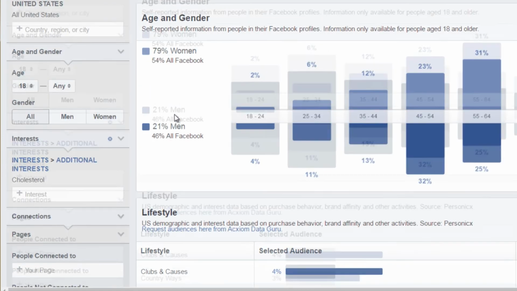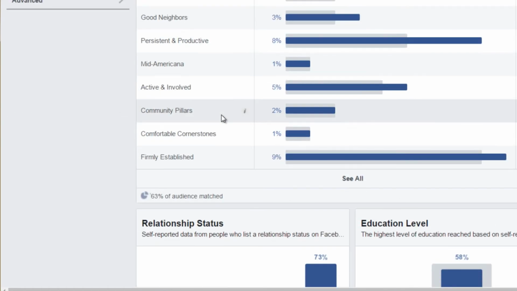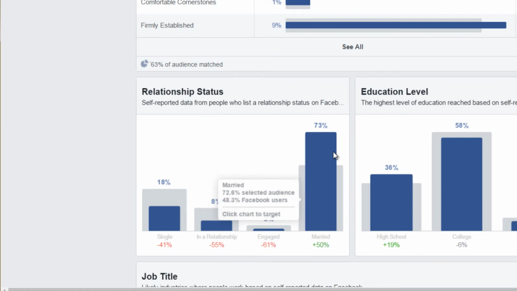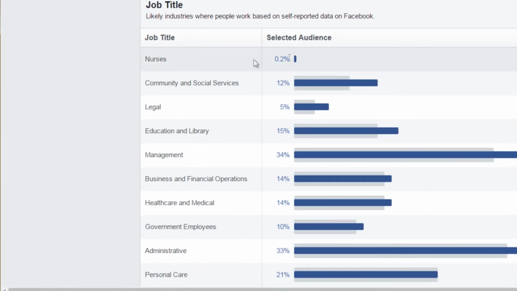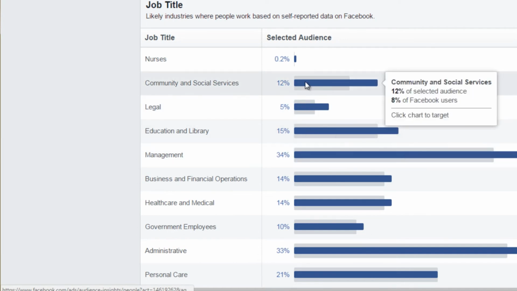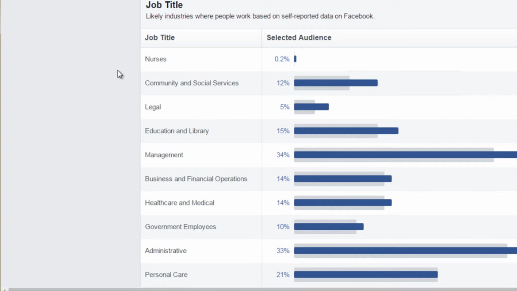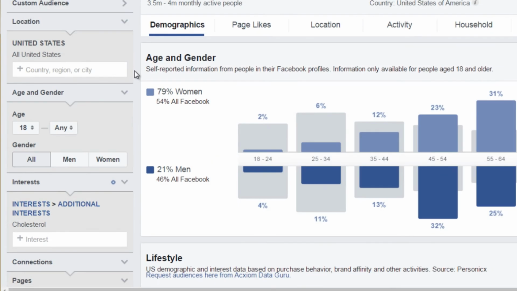If we scroll down here, you can even see lifestyle. The people that are searching for cholesterol are also searching for these other subject matters. We can see that many of them are married, many have college degrees, so they are educated in a certain sense, and they have job titles. Many of them are nurses, legal, education, management, social services. That paints a picture. What you're trying to do is simply paint a picture of who this could be.